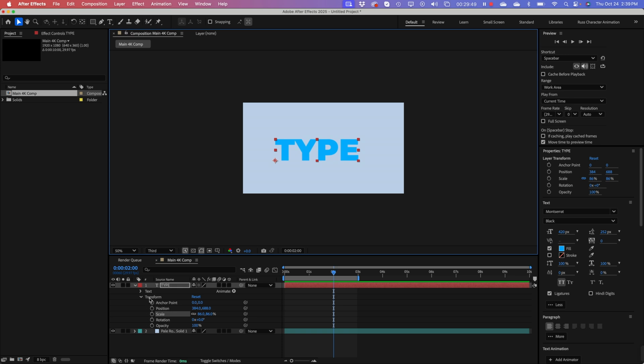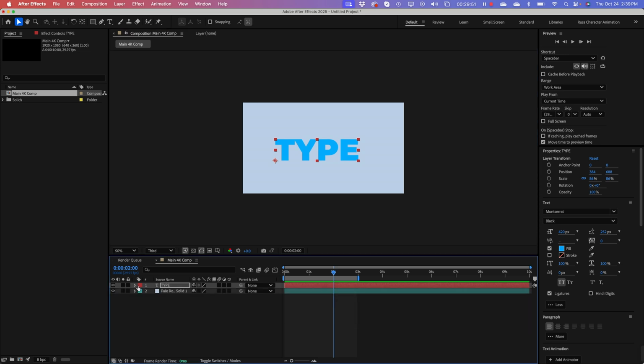What's kind of nice about this is that if I close these all back up, if I know that I just want to change the scale of something, I just tap the S key on my keyboard, and that will open only the scale transform. If I just want to modify my rotation, I tap the R key, and that'll bring up only my rotation option. Position is P.